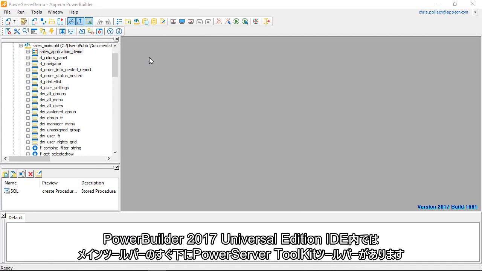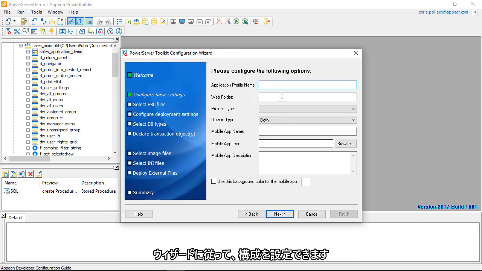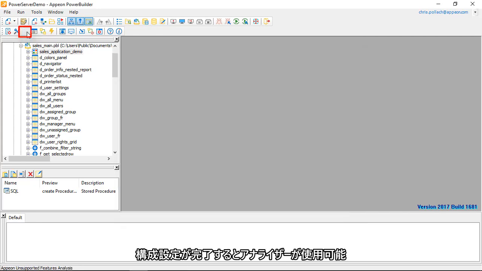Inside the PowerBuilder 2017 Universal Edition IDE, we can see the PowerServer Toolkit toolbar just below the main toolbar. The first icon we need to use is the configuration guide. This is going to bring us through the configuration wizard. Once we have a mapping, we can use the analyzer.